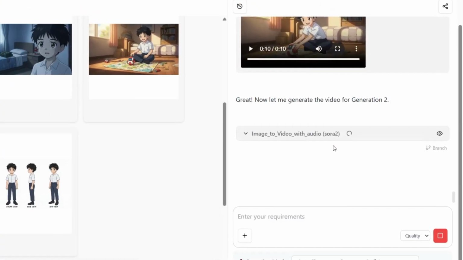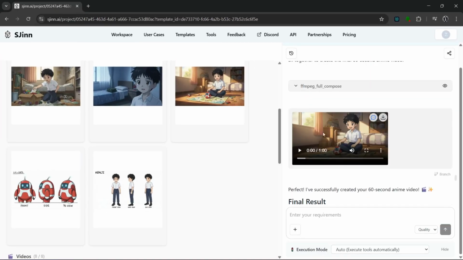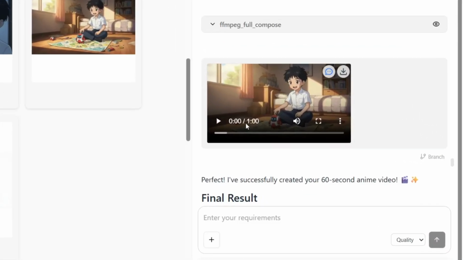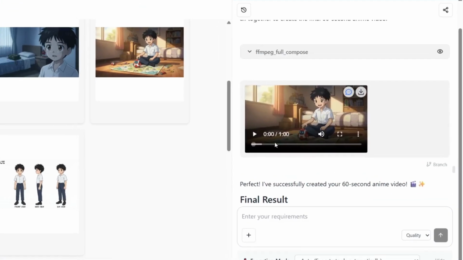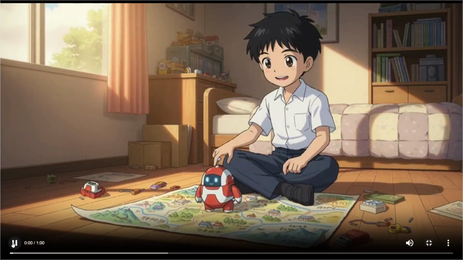Now let's just wait for the entire story to be done generating. Okay guys, so as you can see, it's done generating, and it's exactly the number of seconds that we told it. And then over here is basically the story breakdown for each scene. So let's just basically go here and take a look at it.